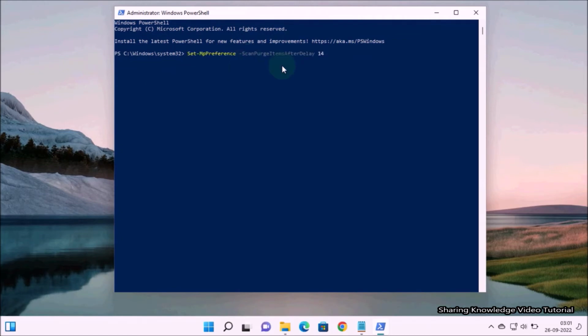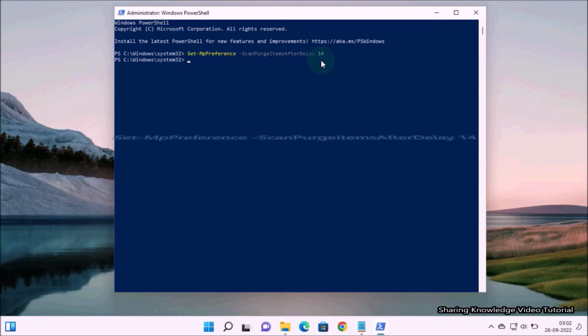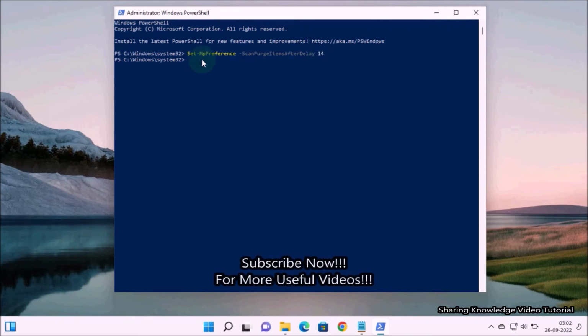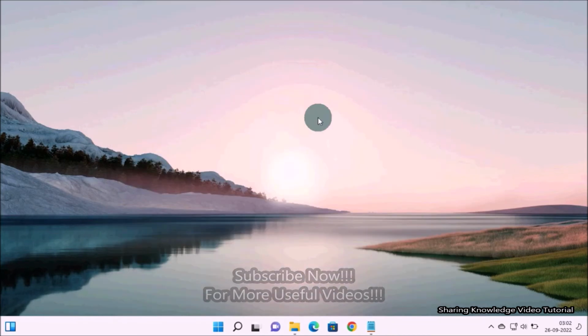Then type or copy and paste the following command: Set-MpPreference -ScanPurgeItemsAfterDelay 14. You have this command in the description box below. Copy and paste and hit enter. In this command, each word starts with a capital letter, so make sure of that, and then hit enter. The number 14 at the end of the command is the number of days after which the protection history logs will be cleared. Just change that number to specify when you want the protection history to be cleared, then it will be cleared automatically on that day. That's it.